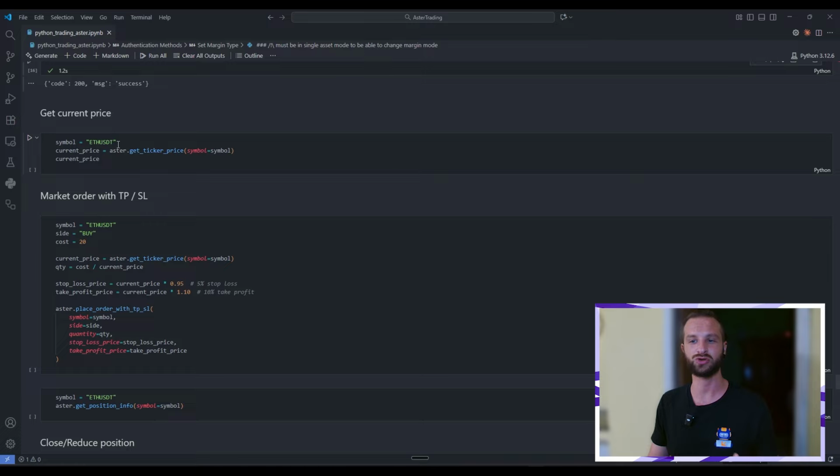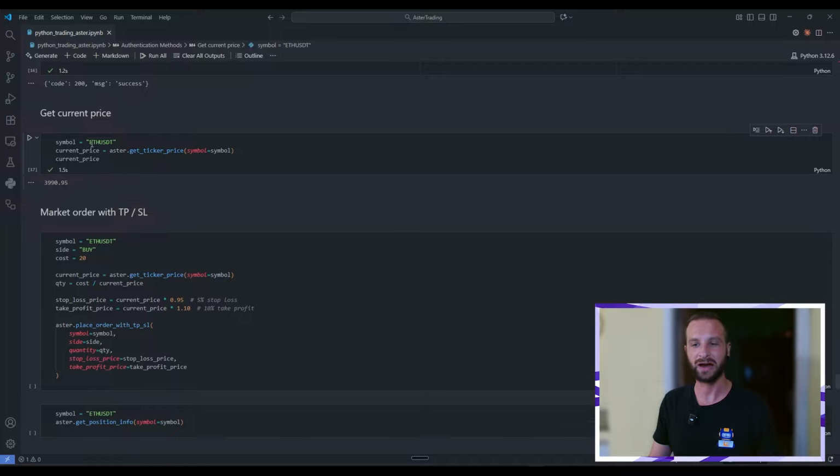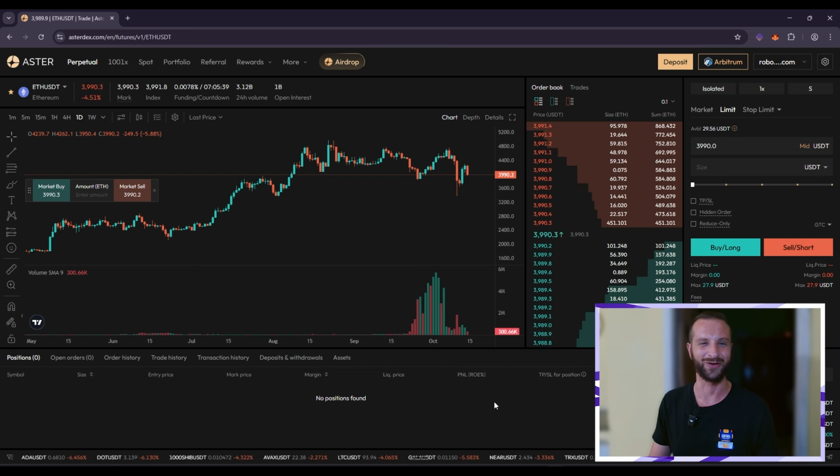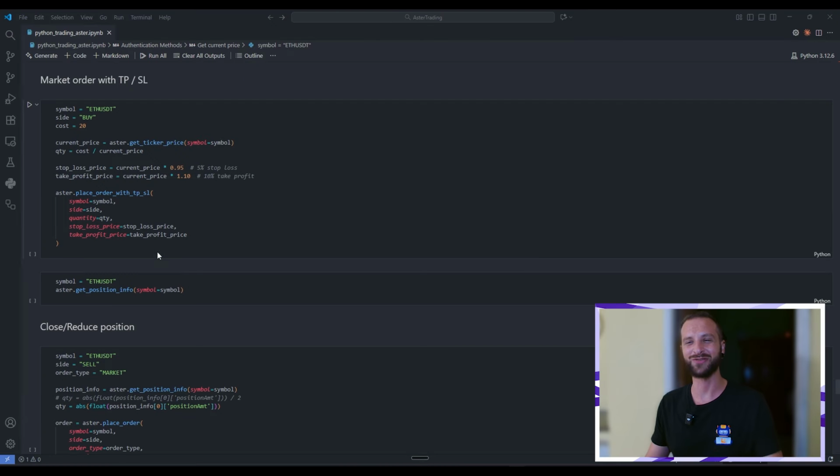I actually want to show you, we'll be using prices to do conversion from base to quote amount, etc. So I just wanted to show you there's this get ticker price, which retrieves the ticker price. So this will give us the current price of Ethereum. Okay, there you go. Great. So we can move on.